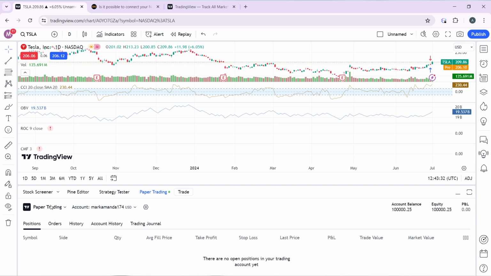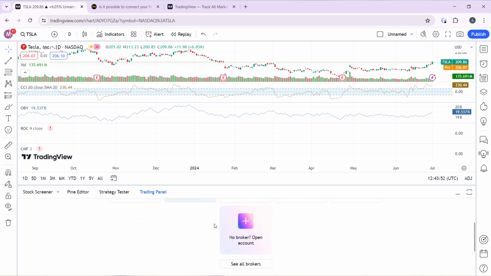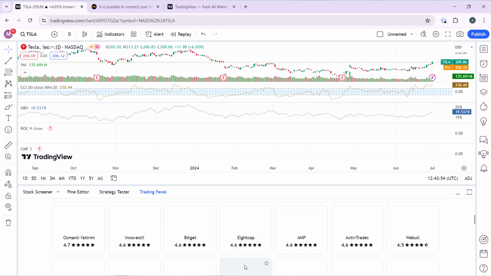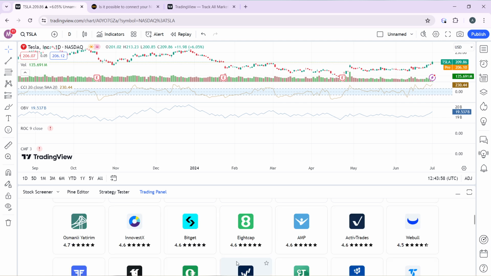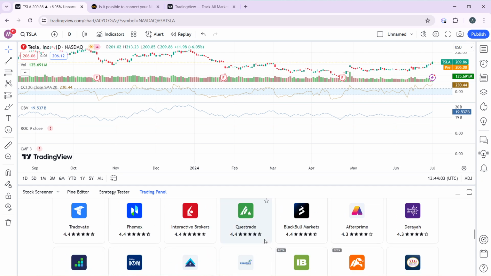Over here, because I've already connected paper trading, I'm just going to click on this paper trading here, and I'm going to head over to see the broker list. If you have not connected any broker to your Tradingview chart, then this is just what you're going to see, the trading panel. Under the trading panel, just scroll all the way down and click on see all brokers. Once you click on see all brokers, you're going to see a wide array of brokers that Tradingview supports displayed in one space.